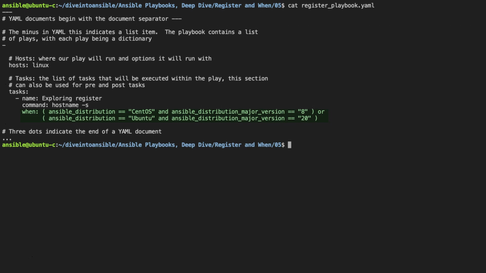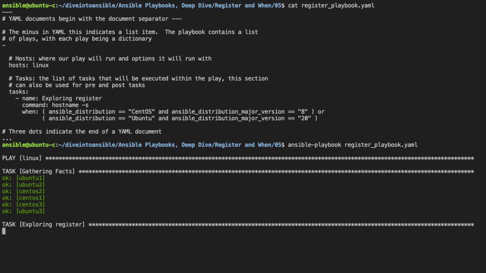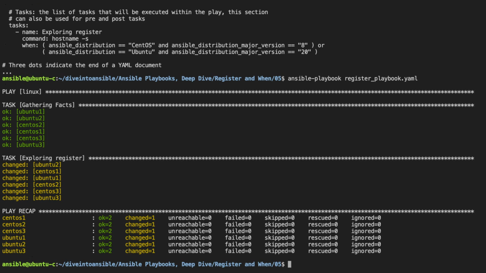So here we've improved our when condition, and we've actually got two different conditions there. When the Ansible distribution is equal to CentOS and its distribution major version is 8, or when the Ansible distribution is Ubuntu and its Ansible distribution major version is 20. Let's try this. Great. So now we are seeing changed for all, indicating that it's matching the facts with when.